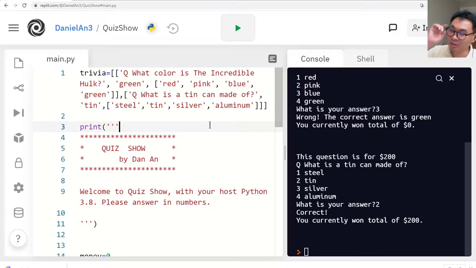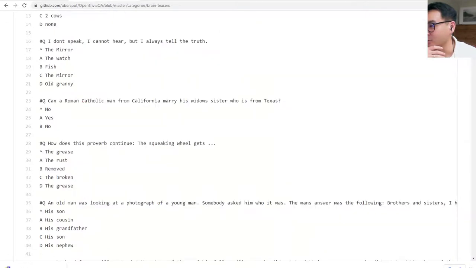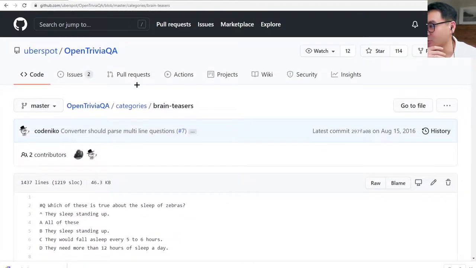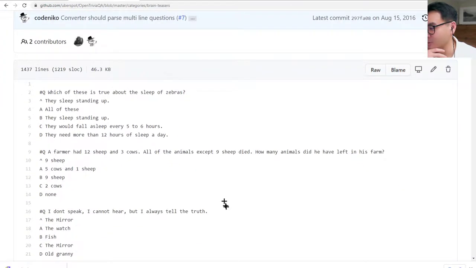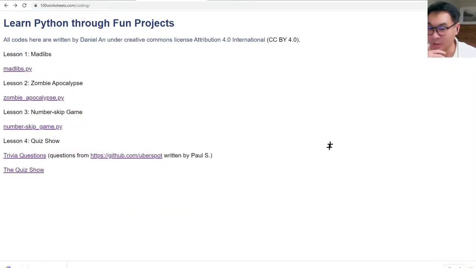So you can kind of see that you can add more stuff in here, but you know, because this is going to take a lot of time, I actually searched online for something nice, and I found that there's an open source, Open Trivia QA there, and one of the brain teasers that they seem to have some really fun questions. So I copied this, and I made a web page so you can just copy it from my page. So let me show you.